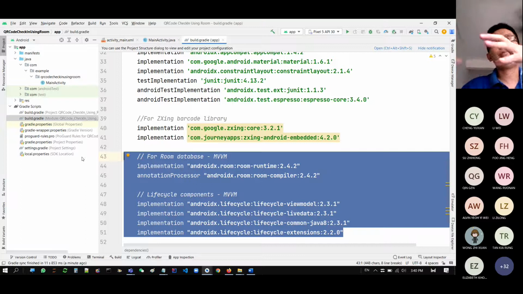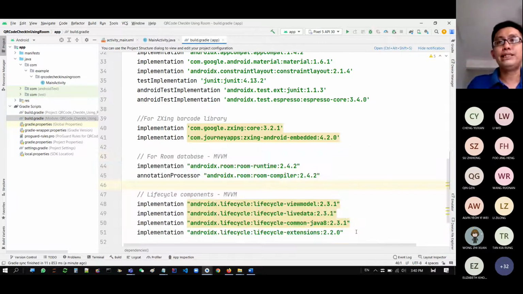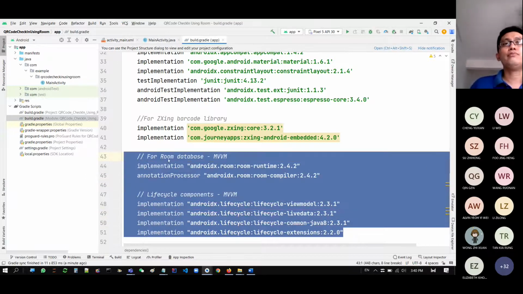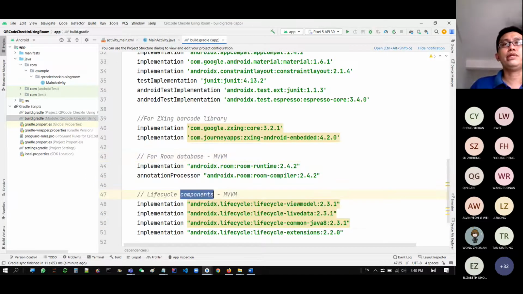For architecture components, we make our system robust in a way that we create multiple components that interact with each other. It is actually documented by Google. Google actually created this architecture for us to follow. It's easier to do if you use this. Room database, lifecycle components, which involve LiveData and ViewModel. So you can see here, ViewModel, LiveData.